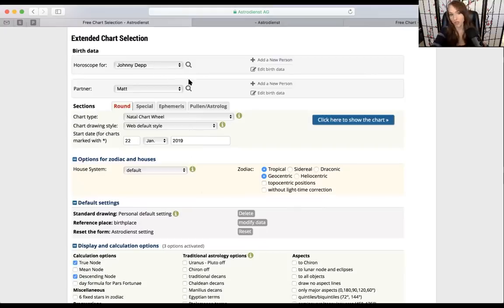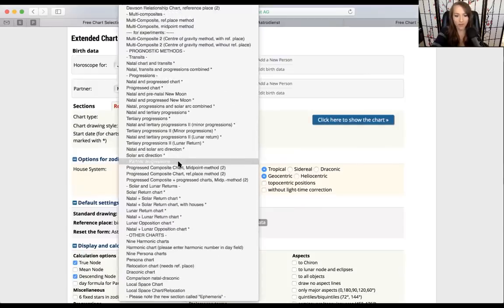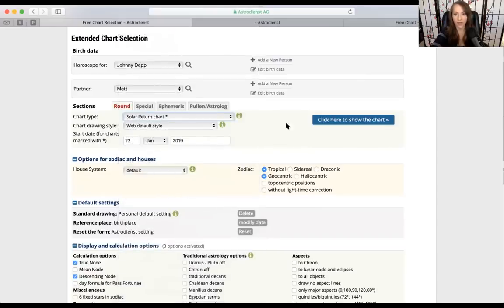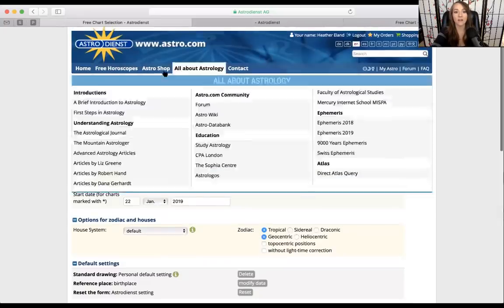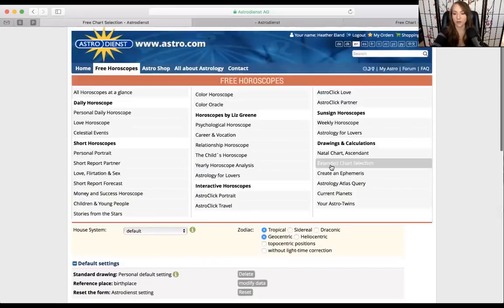So this is for Johnny Depp, right? And then you're going to go to sections, and then it'll say chart type right here. And then it'll first say natal chart wheel. You'll click on the drop-down menu, and then you go down to this area, solar and lunar returns, and just click on solar return chart. And this is under extended chart selection. I'm sorry if I didn't mention that.